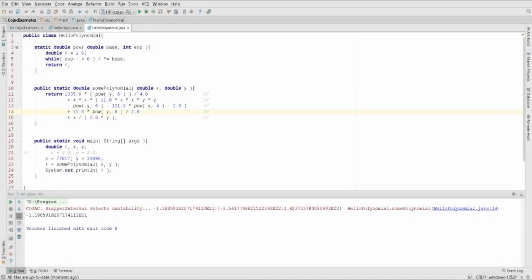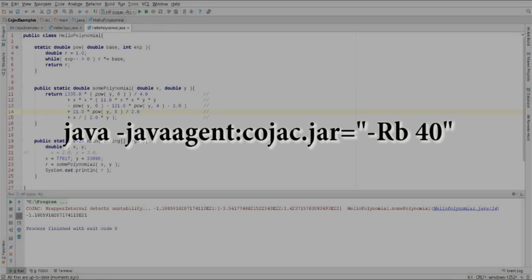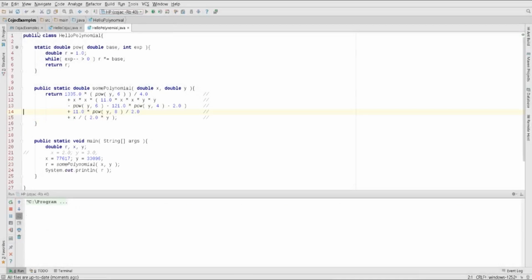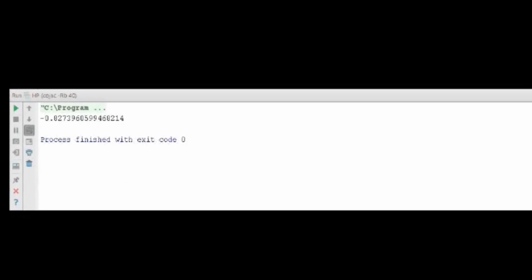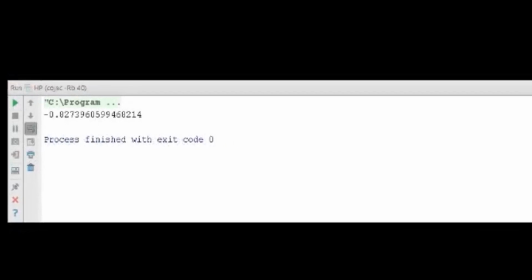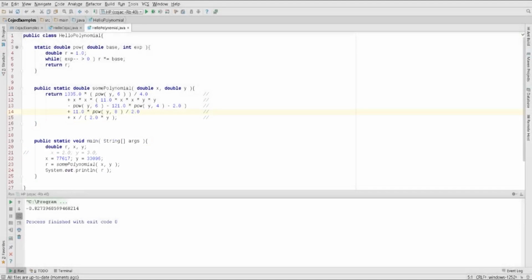Here is how you tell Cojac to use high-precision decimal numbers with 40 significant digits instead of the 16 ones from the double type. And what you get is now a very reasonable approximation of the exact result. Once you have richer number types at your disposal, you can leverage your existing code in even smarter ways.